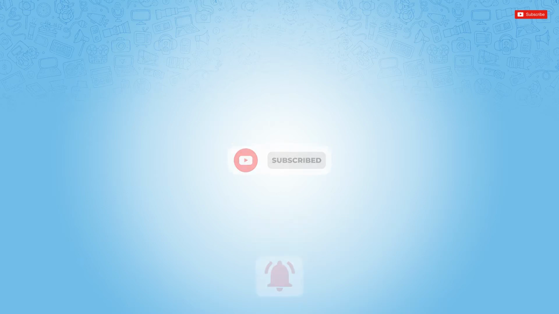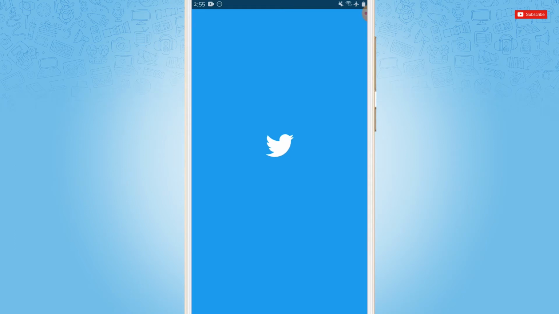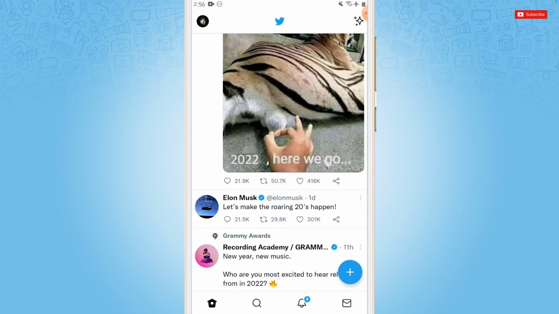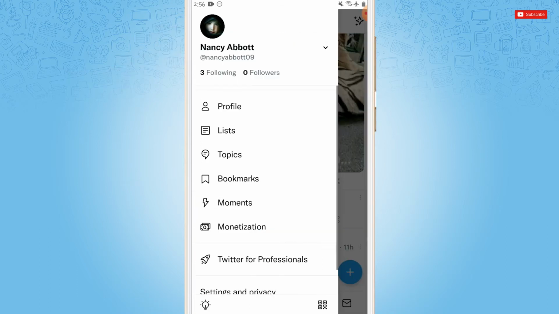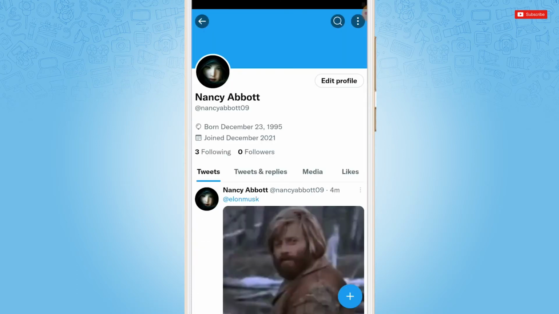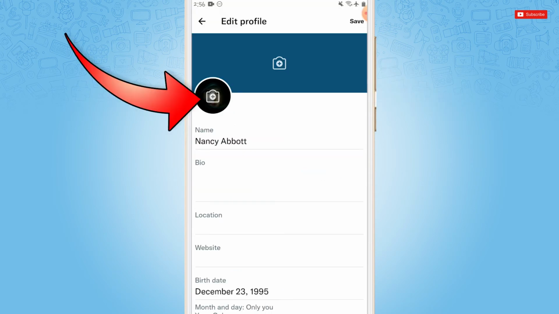So let's get this video started. First of all, you need to tap and open the Twitter application, then get logged into your account. At the homepage of your Twitter, you need to tap on the profile icon on the top left corner. Here you need to tap on the profile option. Inside profile, you can see the option of edit profile on the right side. You tap on it. Now here you need to tap on the profile picture icon.